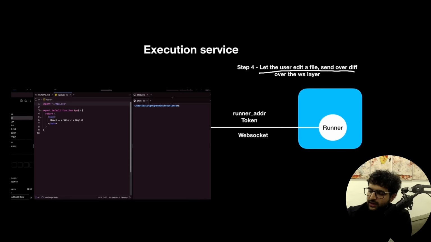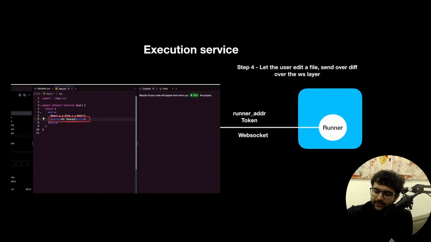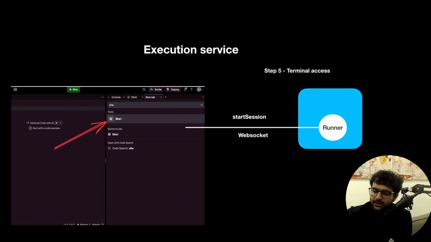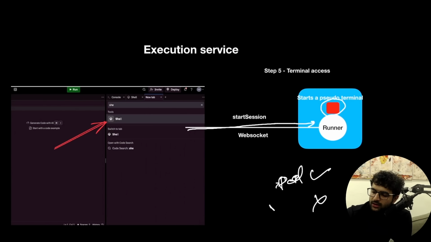Let the user edit a file. As the runner starts and you initiate a WebSocket connection, as you edit a file and add more code, you send that code over to this service, which backs it up to S3 and changes the things in the file system. Eventually, whenever you start a terminal, it starts a virtual pseudo terminal inside the pod, so that whatever commands you're running are running on the pod and not on the node.